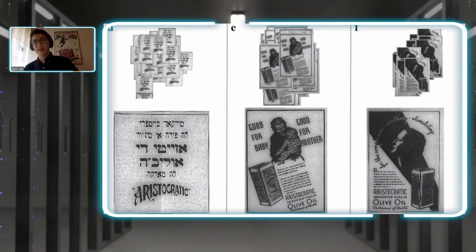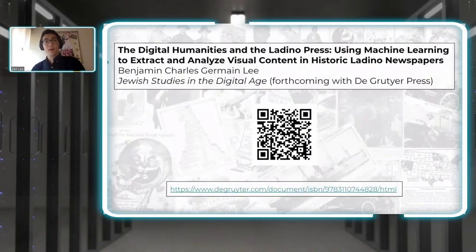In the interest of time, I'm going to speed it up here. But I do want to say that we are able to compare this against some of the scholarship that has been done with the advertisements and actually find some broader patterns at the macroscopic scale. I'll end by saying that I have some work forthcoming on this in a book with Routledge, called Jewish Studies in the Digital Age, and the chapter is forthcoming.